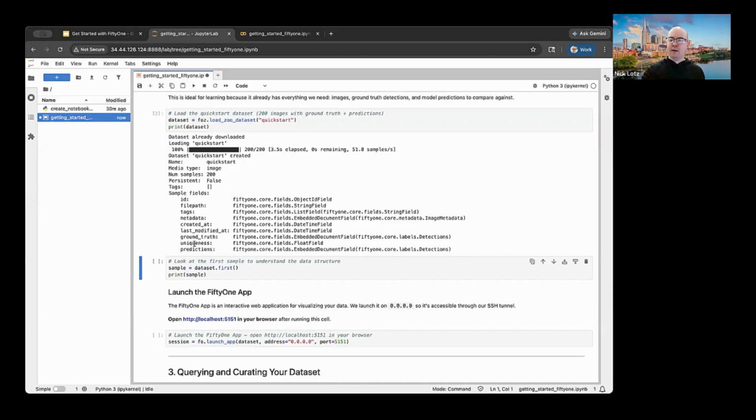Here are the core fields that are associated with it. So again, this is an object detection dataset. There are ground truth labels on it. There are also applied model predictions on it for purposes of this demo. The quick start dataset that FiftyOne has in its dataset zoo comes preloaded with those model predictions.